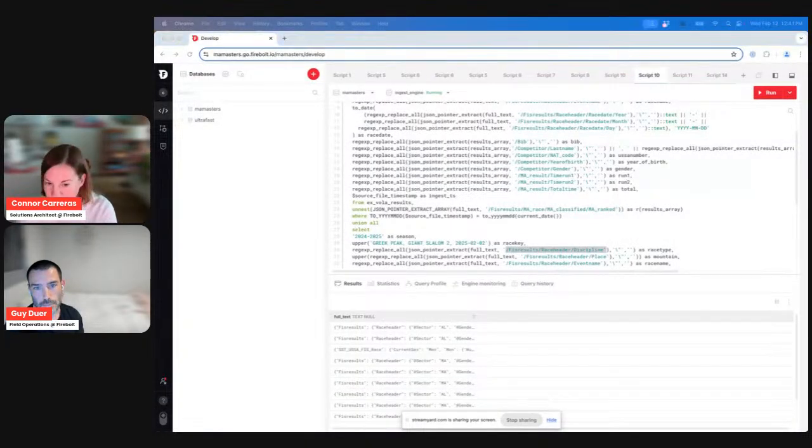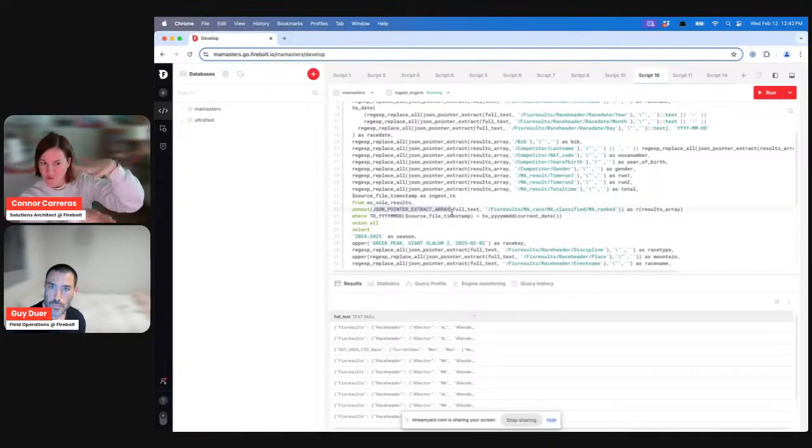And so when we're working with that type of data, you can use a different function. This one is called JSON pointer extract array. And what that's going to do is just identify, hey, this pointer is not just a string value. This pointer is an array of other objects. And of course, when you have an array, you can then unnest or unfold the array. And so that's what our unnest function does.